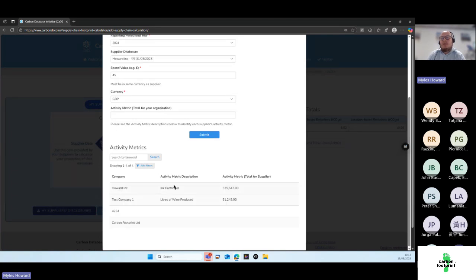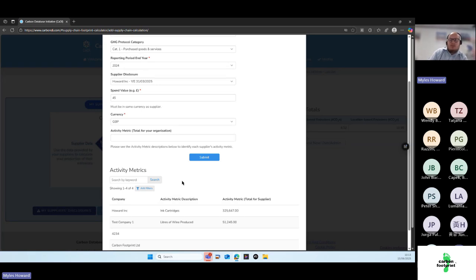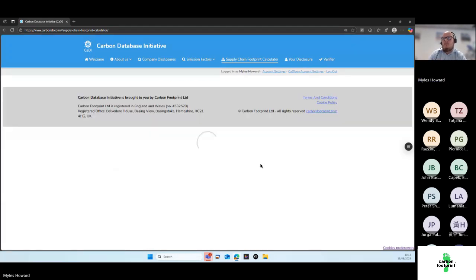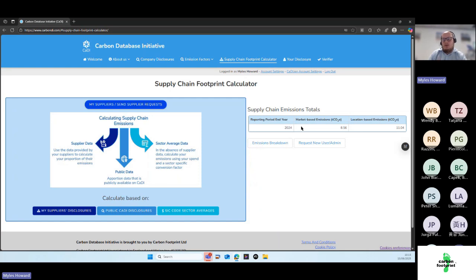So with this company, these are the additional metrics. So if Stephen had entered 5,000 ice creams, I can say I purchased 40 ice creams, and it will split the emissions using the activity data rather than the spend, because in many ways that can be a better way of calculating the emissions. So that will go into my calculation. I'll show you that in a second.